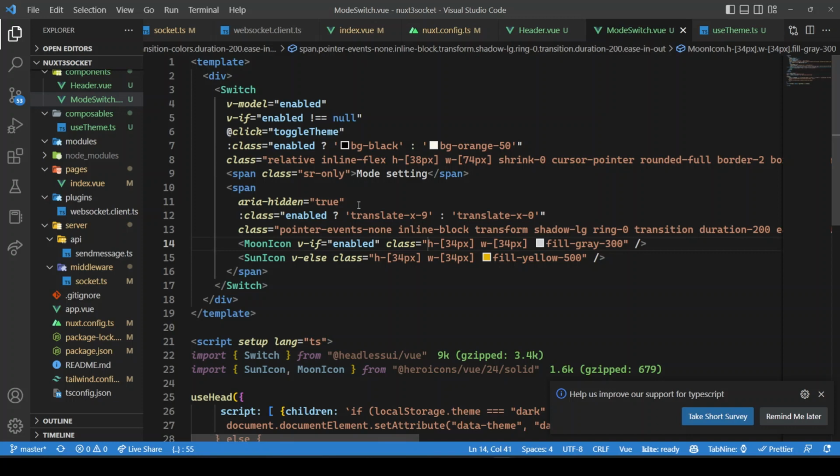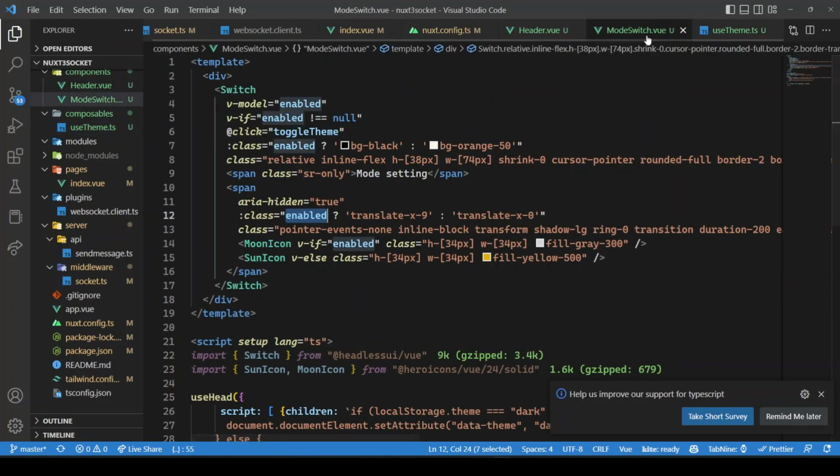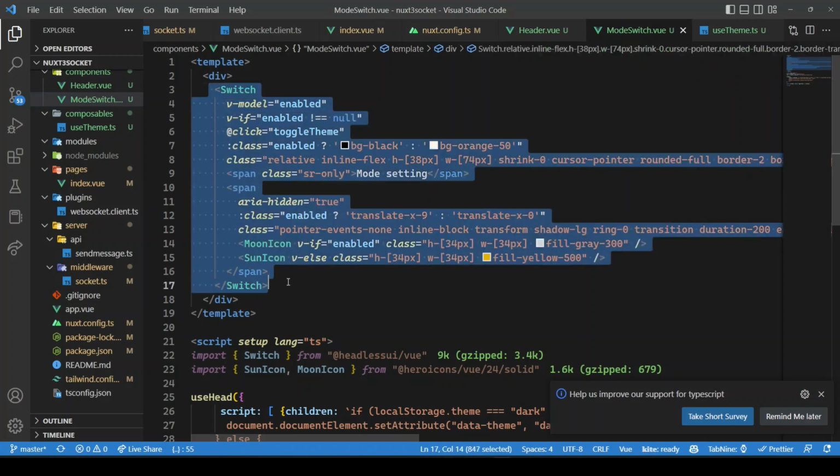But if we want to keep track with the variable, then we could use the approach I have taken. So there I have taken this enabled value, and on mounted, we will just display the sun or moon icon. Now to avoid that flicker on the sun or moon icon, here I will put enabled, if by default the enabled value is null. So if it's null, that means this switch shouldn't be rendered.